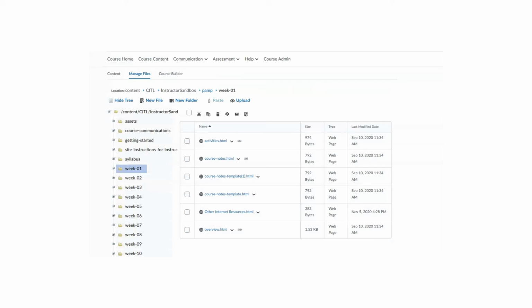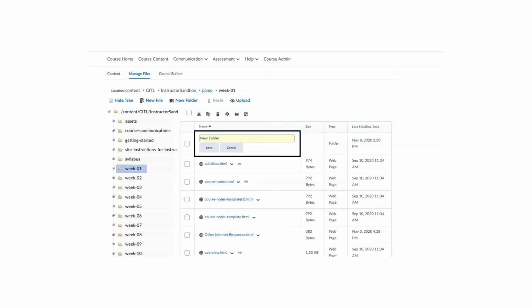To create a subfolder under Week 1, click New Folder. Enter folder name and click Save.